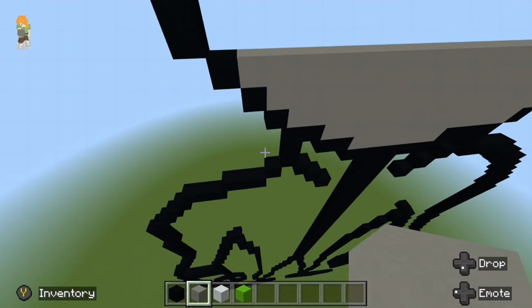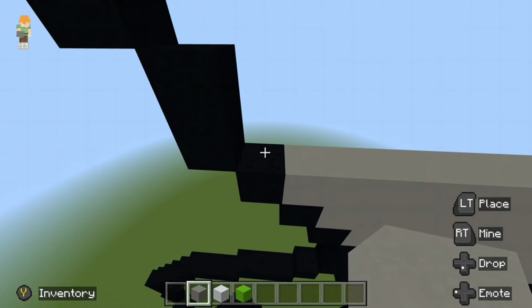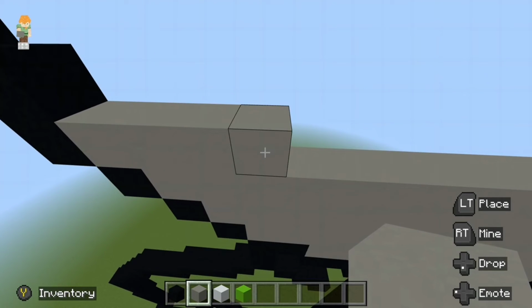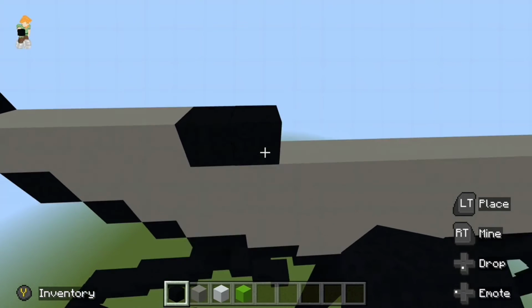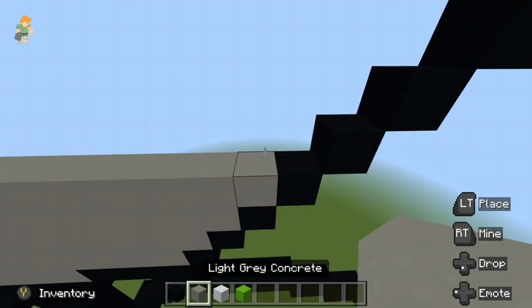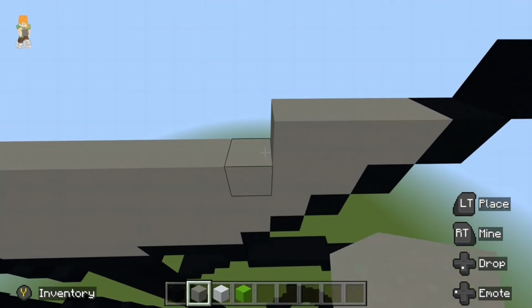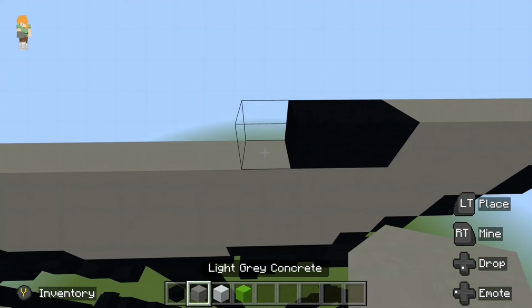And once you've done that, come to the left hand side and place 4 blocks of light grey. 1, 2, 3, 4. And then place 2 blocks of black. 1, 2. And then come to the right hand side. Place 4 blocks of light grey. 1, 2, 3, 4. And 2 blocks of black. 1, 2. And in the centre, fill in with light grey.